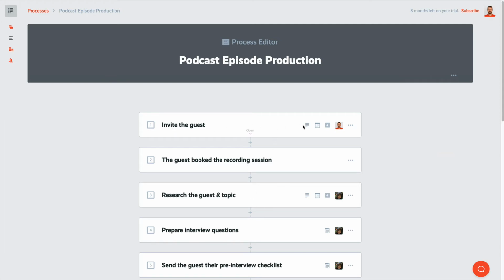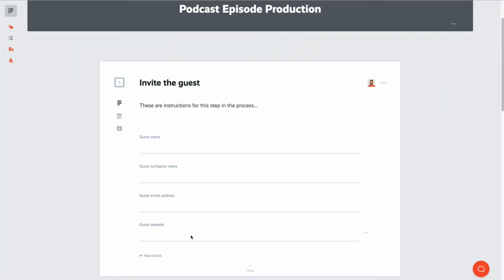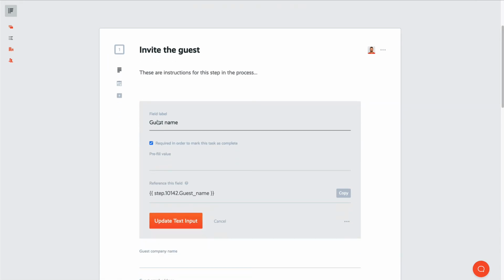So that first step, inviting the guest, these were those form fields that we filled in. When we configure these, if we go into the block settings for these, for example, for guest name, it gives us this field called reference this field. It provides this shortcode, which consists of step, because we're in a step in a process, then the step ID that refers to this step, and then which attribute we're talking about. In this case, guest name. You'll notice that it replaces spaces with an underscore. This is the tag that we could use to output this field's value anywhere else, and we can simply copy that.